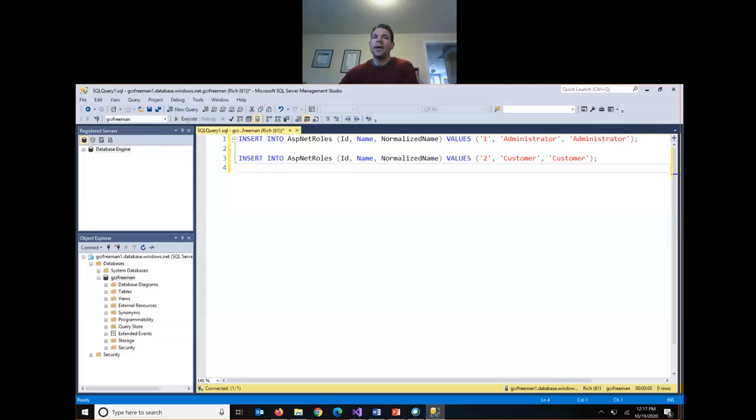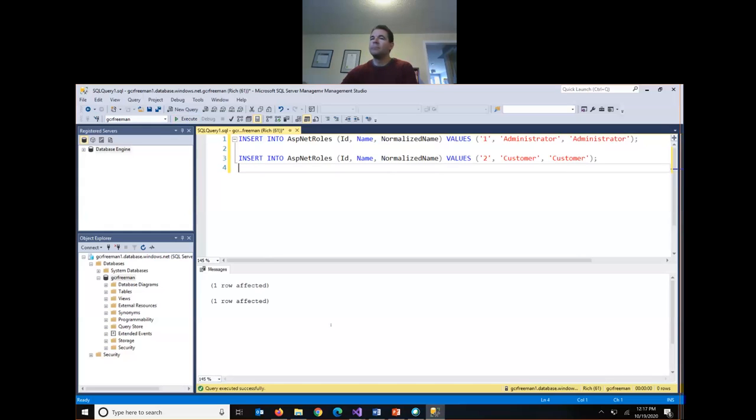And to run these, I can click the Execute button on my toolbar, and this is going to add administrator and customer roles to the database. So I'll click Execute. And Management Studio tells me each insert executed.